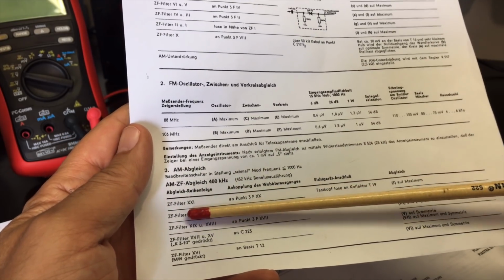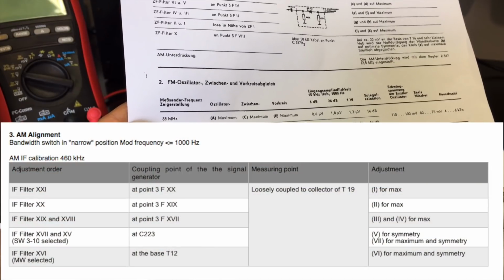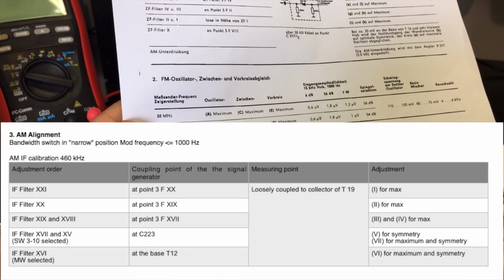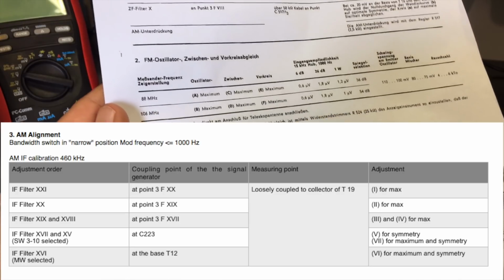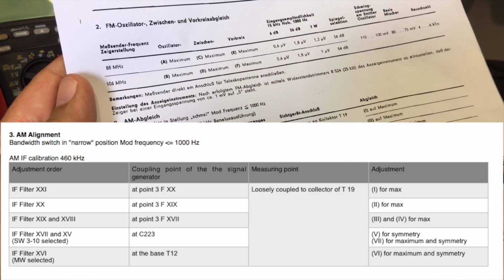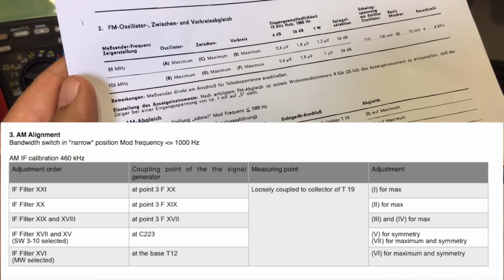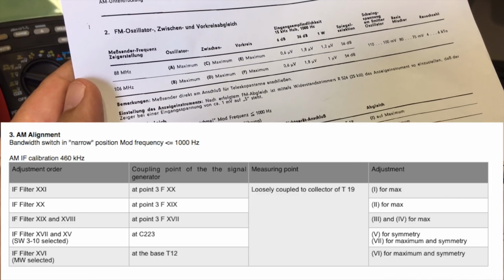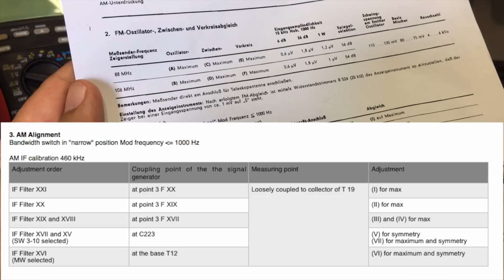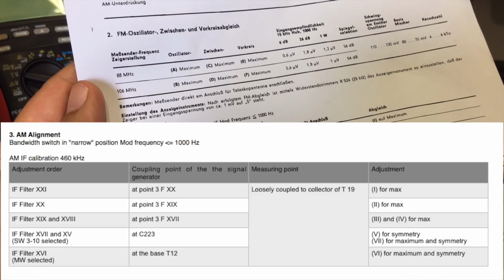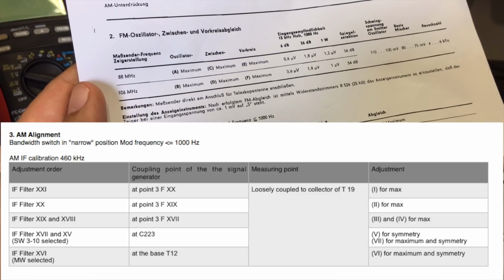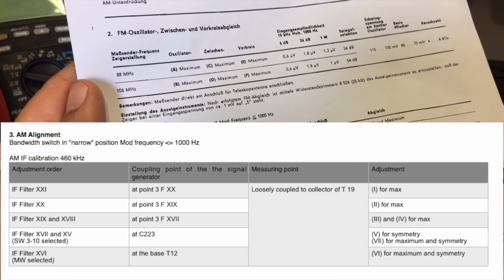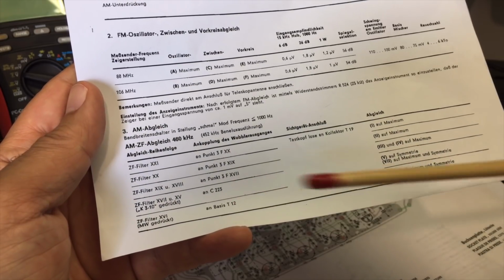We're going to adjust filter 21, filter 20, filter 19 and 18. Those are the two side by side that I showed you. Then filter 17 and 15. And for that, you've got to select K3 or shortwave 3 to 10, whereas here you had medium wave selected. And then there's the filter 16 with medium wave selected, and that goes somewhere else.